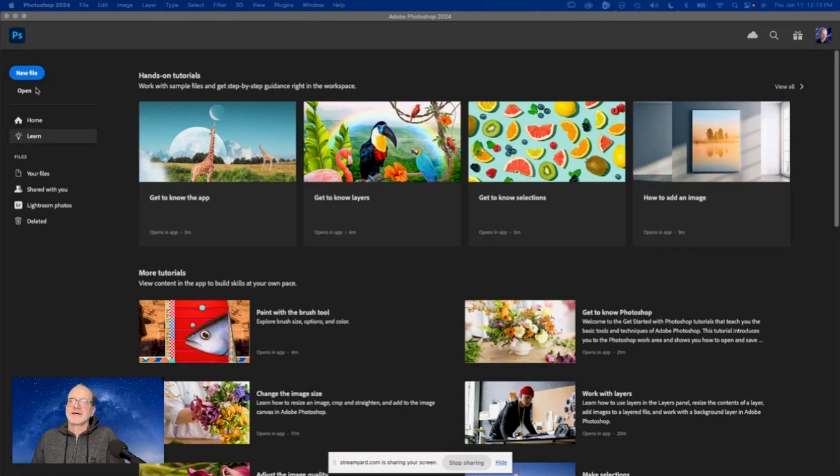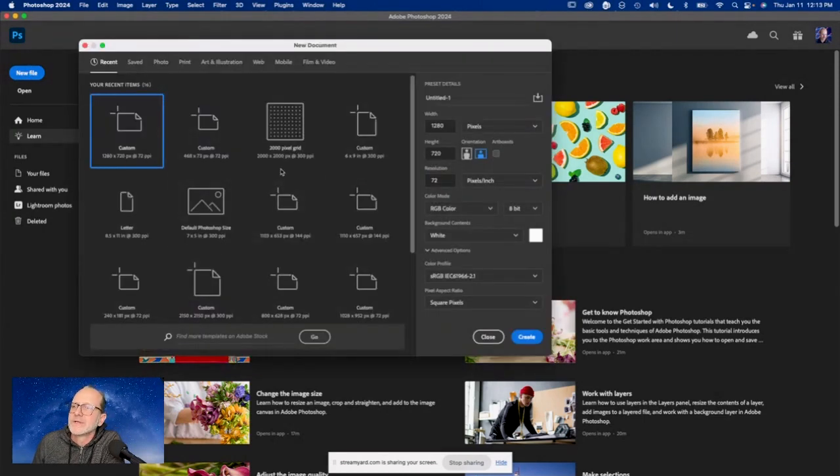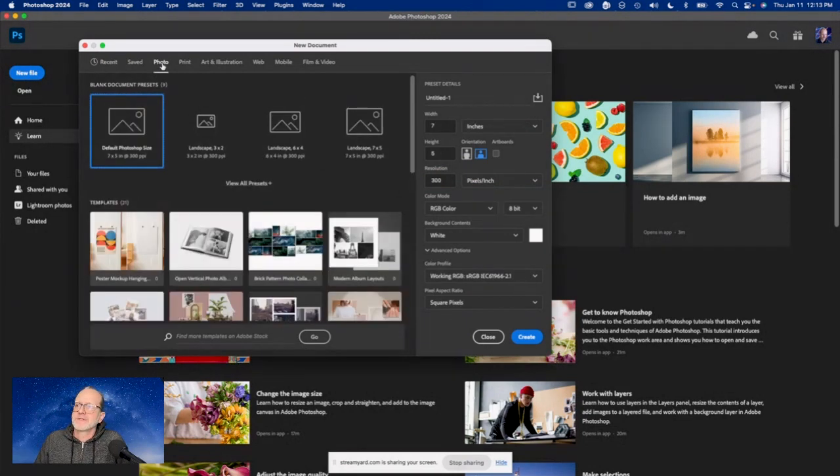So let's make a new file. I'm going to come up here and click New File. I have a bunch of custom sizes in here. What we will start with in Photoshop, let's click on the photo template up here, right there. And we'll just start with the default Photoshop size, which is 5 by 7 inches at 300 ppi, or pixels per inch, which I'll explain a little later. There are templates too, but let's go with this default document.